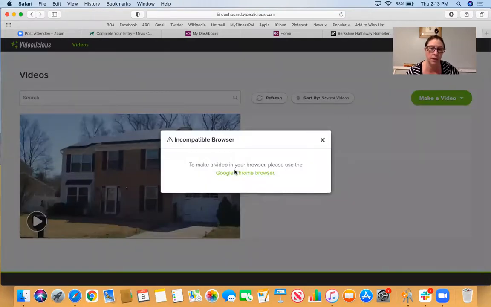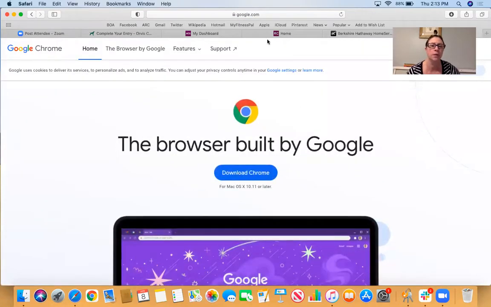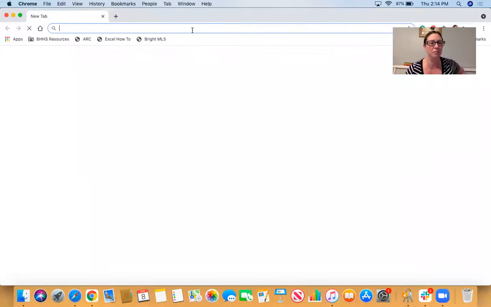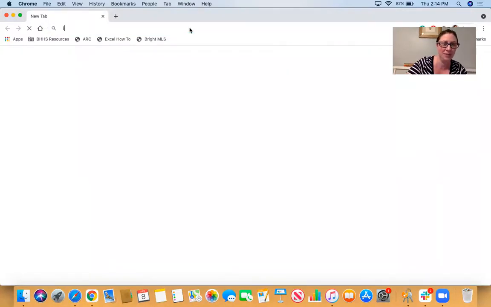Oh, and I have to switch to Chrome. Sorry, guys. Hold on one second. Don't use Safari if you have a Mac. It won't like it. Luckily, I have both.